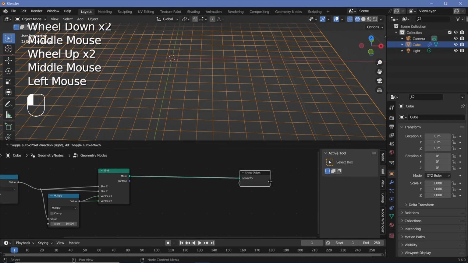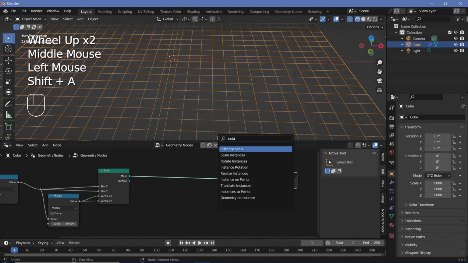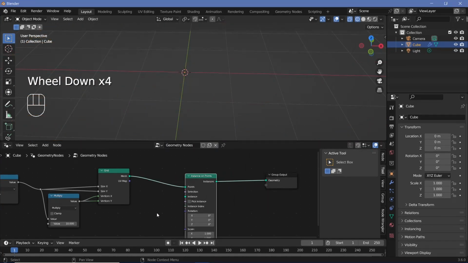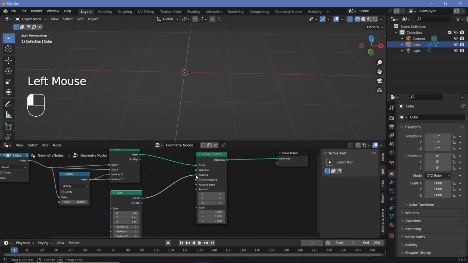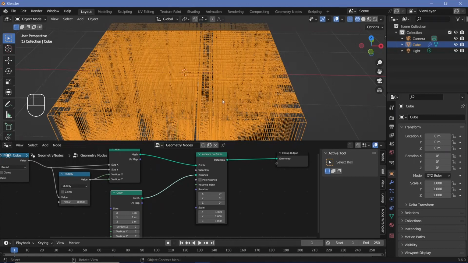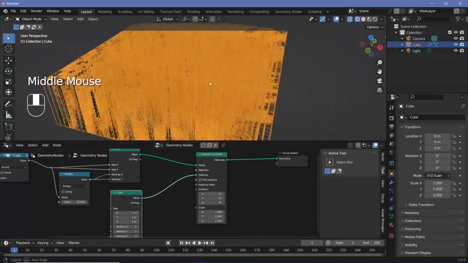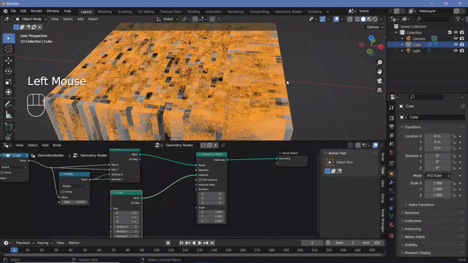So to instance onto each of these points, let's search for an instance on points node, plug that in after the grid, and for the instance, we'll actually use a simple cube. Now we'll have to change the size of this cube, but for now we'll plug it in so that we can actually see it. We still have wireframe switched on, so we can't really tell the cubes properly, so we'll switch back to object view.